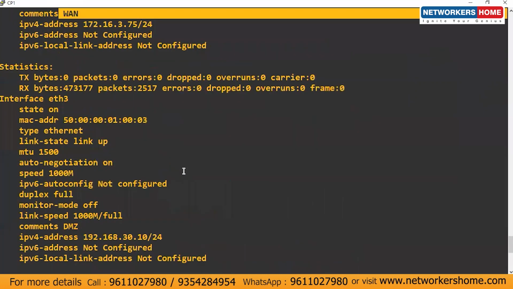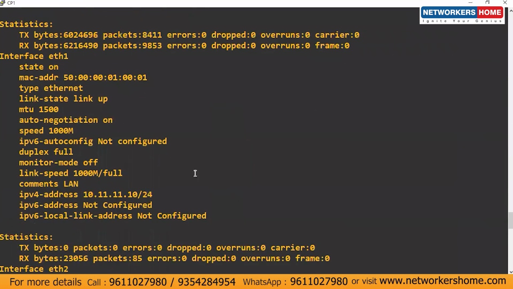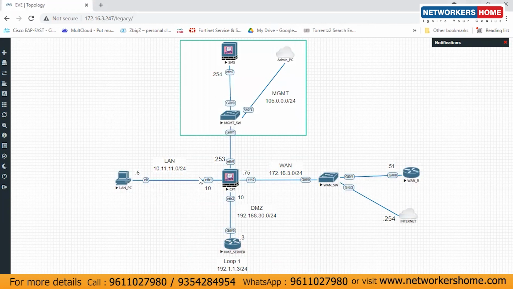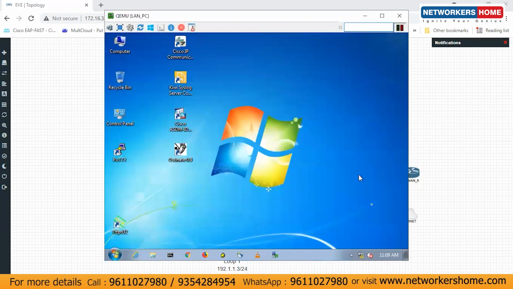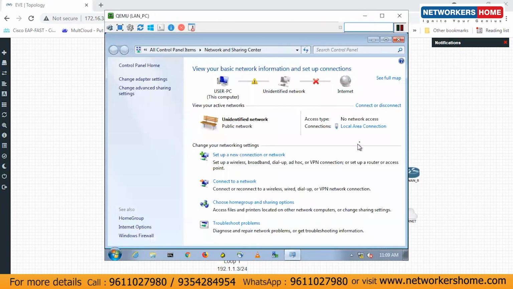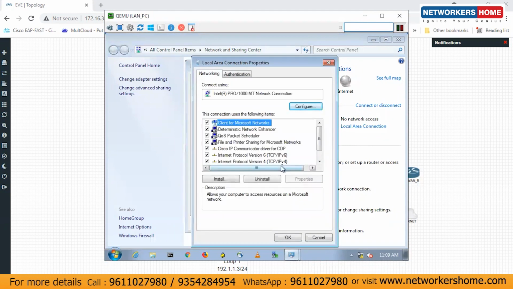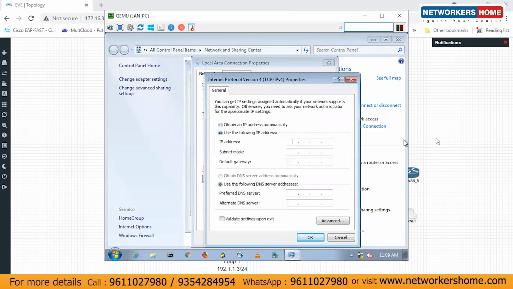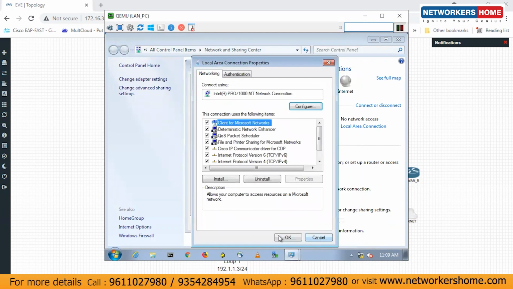This is for WAN, for DMZ, right? For LAN, this is what we had configured, correct? Now we can also verify from your LAN PC to the LAN interface. So we'll try to assign the IP on this LAN PC. We'll configure 10.11.11. As per our topology, we'll take .6 as an IP, subnet mask 24, gateway 10.11.11.10, and we'll take any global DNS over here. Say OK.